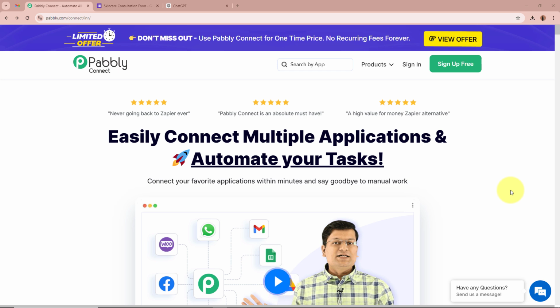For example, if a customer mentions that they have oily skin prone to breakouts, the email could provide tips for managing oily skin. This personalized approach not only helps customers feel cared for, but also boosts the likelihood of product purchases, turning leads into loyal customers. And we are going to be creating this amazing automation with the help of Pabbly Connect.